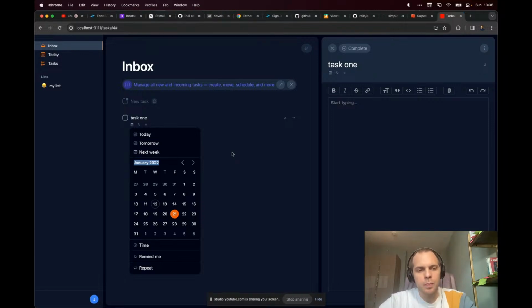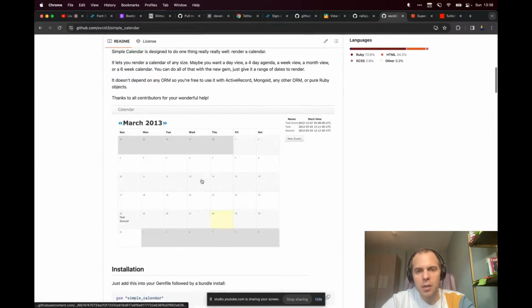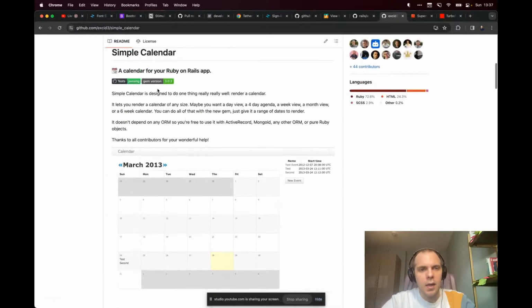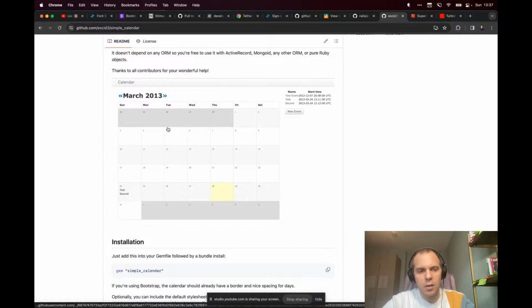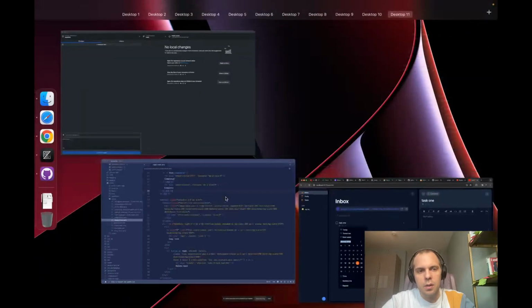And in order to help us scaffold this functionality up, I have been reading the source code of Chris Oliver's Simple Calendar gem. If you haven't seen this gem, it just provides the scaffolding to render this. I want to keep control of all of the finer details, but the source code is going to be useful for us. So let's jump into it.